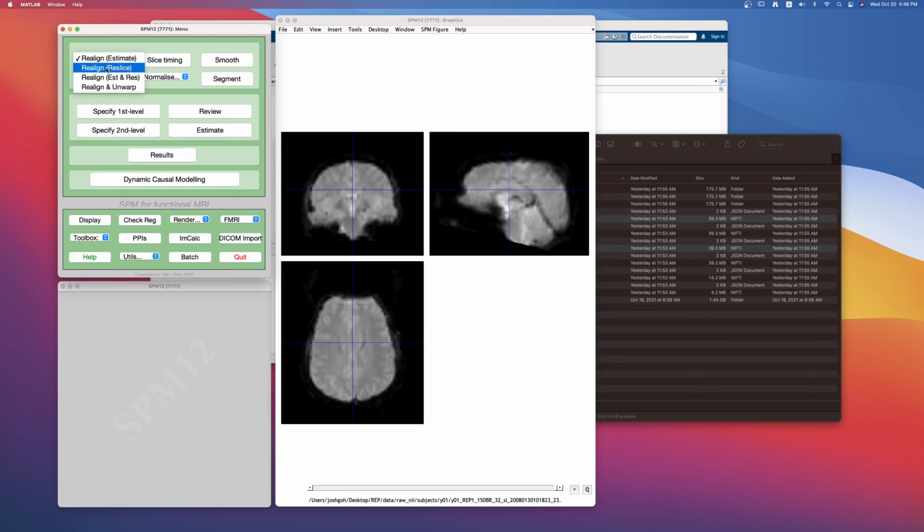Now the reslice step will actually apply the estimated parameters and change the data, and this will yield a new image with a new file name, I think with the R prefixed in front. So this one will be pretty obvious. It will generate a new EPI image that has been adjusted according to the estimated parameters. So you can either do estimate alone, or if you've already estimated things, you can just do the reslice alone. But you can definitely do both in one step. And that's what we're going to do here in this tutorial.